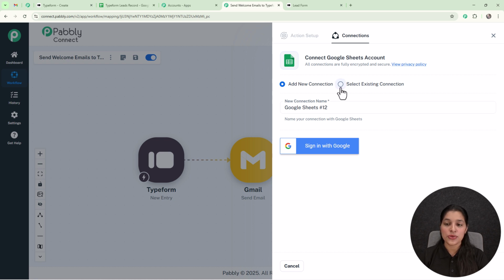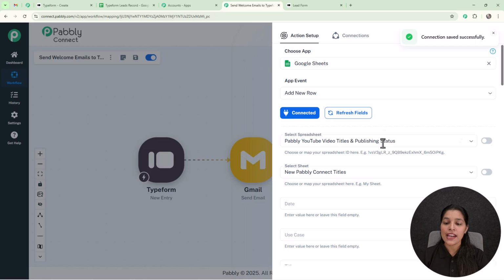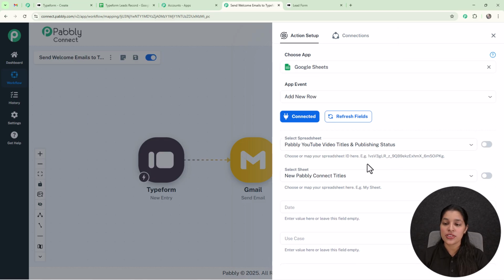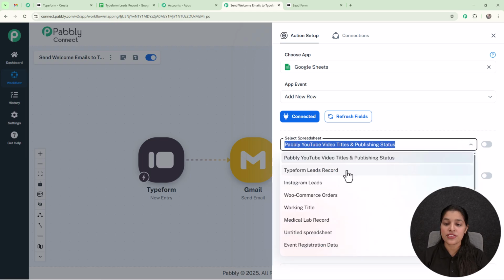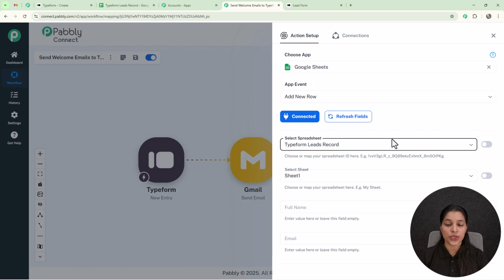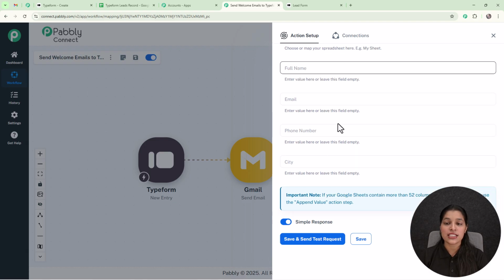But I am going to use my existing connection, so let's click over the save button, and here our connection has been saved successfully, and we are getting some of the fields again. The first field I am getting is for selecting the spreadsheet. Here I am going to select my spreadsheet as Typeform lead record, which I have recently shown you. And afterwards, as I have selected this spreadsheet, I am getting the option for selecting the sheet, which is already selected as sheet 1, and now we are getting some of the fields.